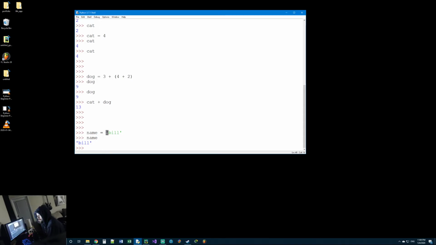I put single quotes around it. You can put double quotes around it too. So I could do name equals Bill with double quotes and it'll work just the same. Just know that other programming languages, that's not the case. Usually single quotes are used for like a single character. Double quotes are used for like more than one character. But Python, it doesn't matter. Just use whatever you want.